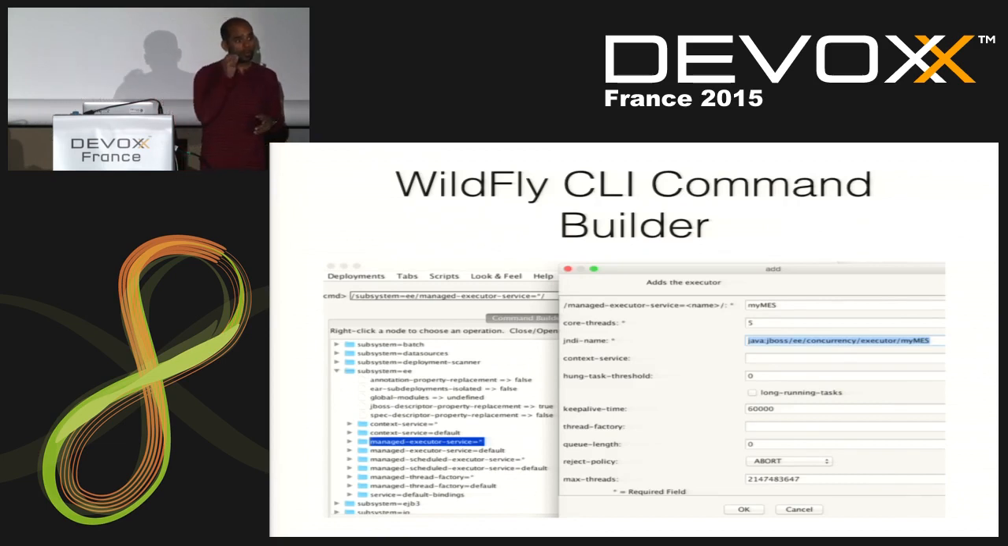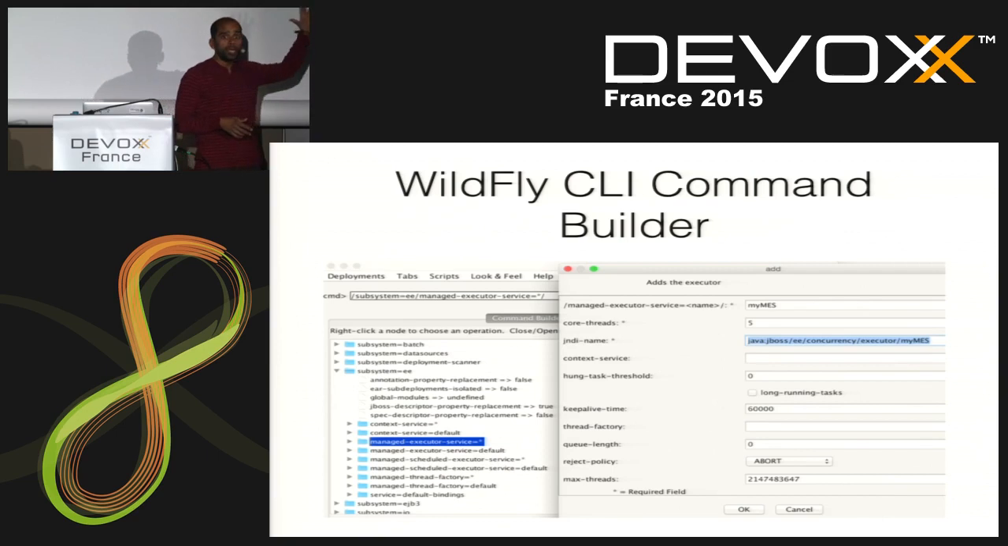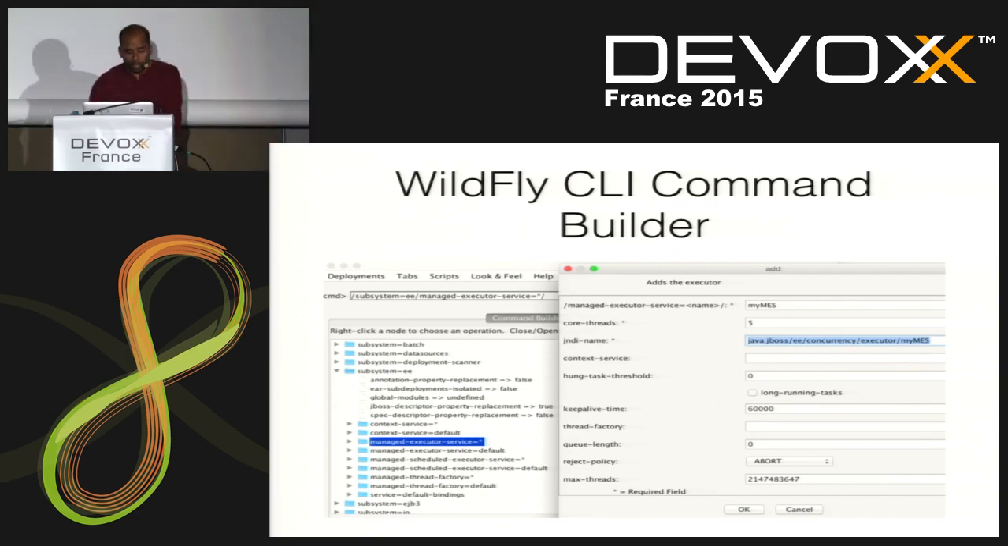So what you do is you fire up JBoss CLI, you say --gui, and it brings up this nice command builder, which shows you the entire WildFly management tree on the left-hand side, as you see over here. So it shows you all the different subsystems. And in this case, I'm particularly pointing at managed executor service. So you say subsystem EE and so on and so forth. You literally right-click on this, and you say add a new node over here.